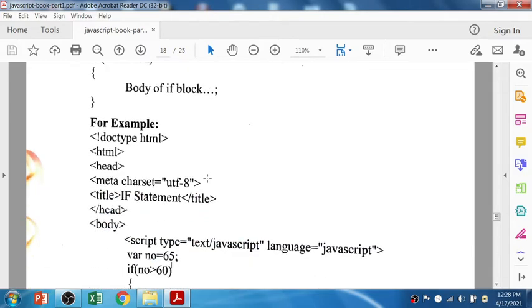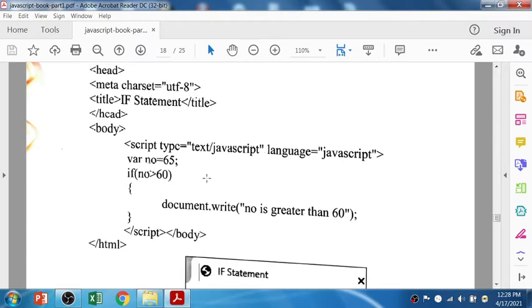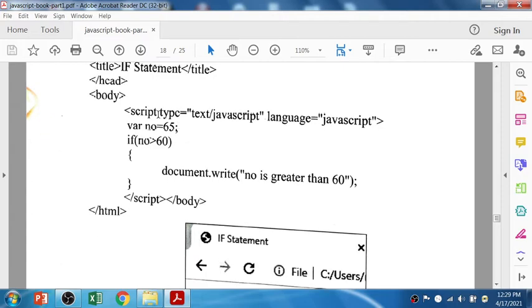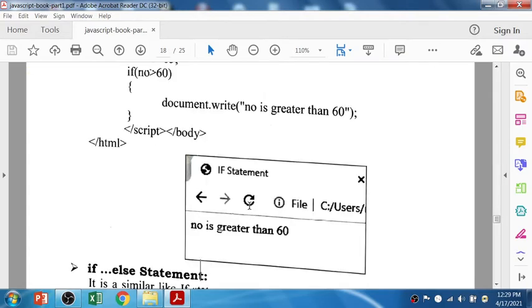Let's see the example. Here the script is written inside the body tag, so I'll directly focus on the script tag. In the script tag you can see the variable number is declared with value 65. If number is greater than 60, it should print number is greater than 60, right? When you run this program, your value is 65, yes, so the condition is true, so that will print the statement.